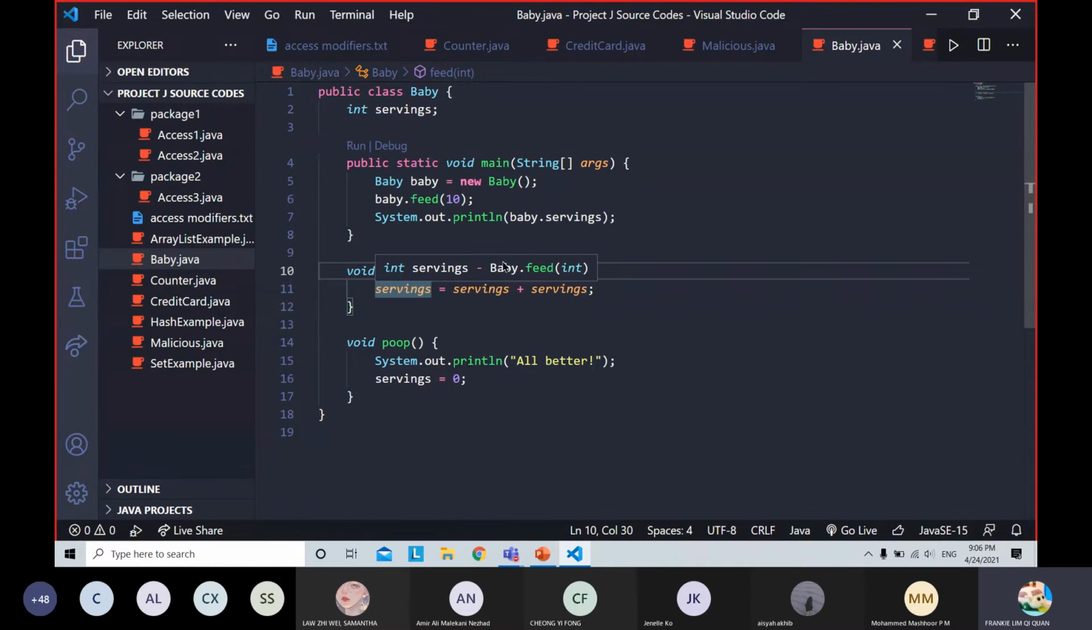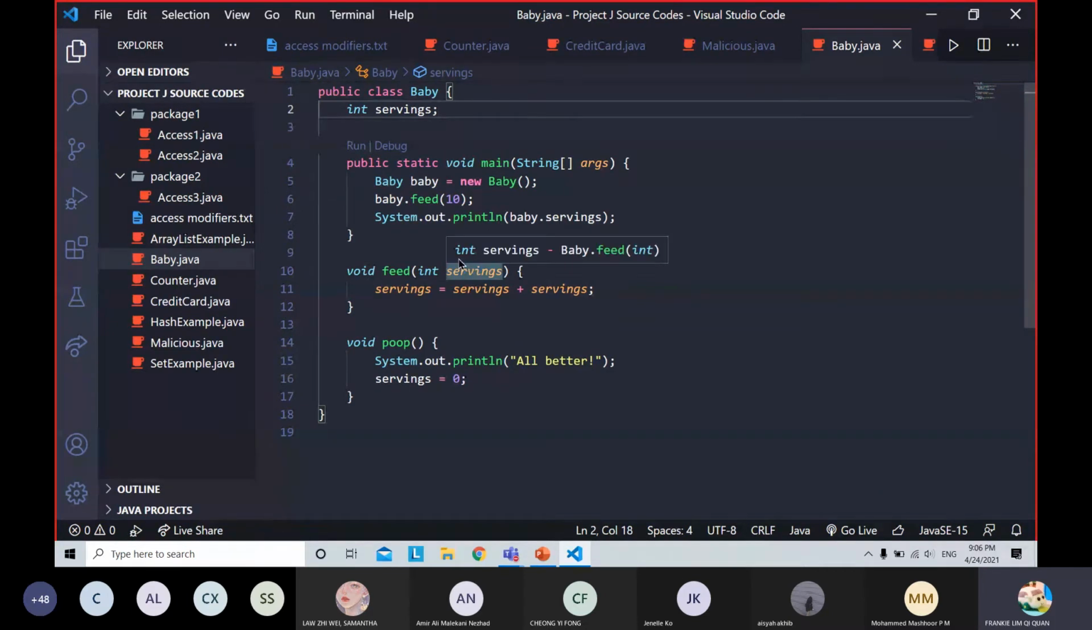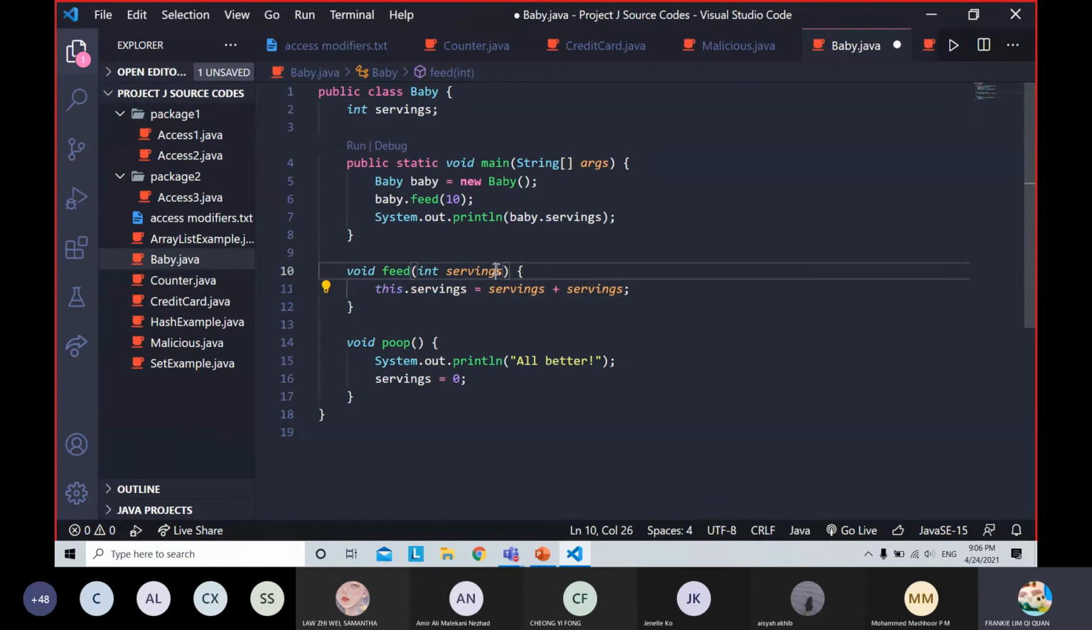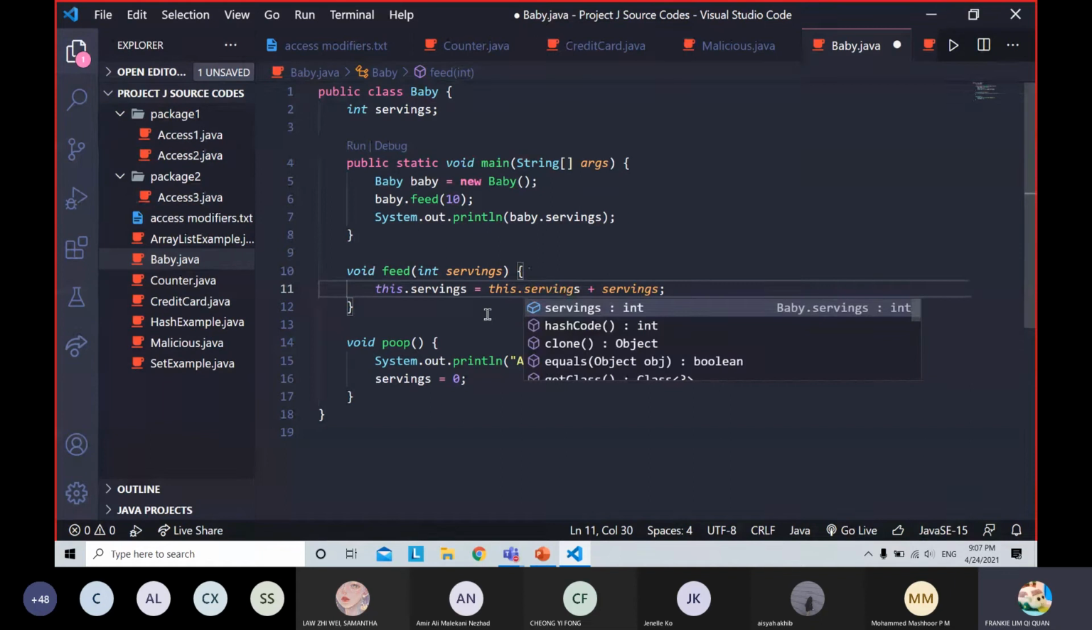So what you can do is, if you have 2 variables with the same name, in order to specify the instance variable, you can use the this keyword. Okay, this dot servings, and then this dot servings. Okay, now you can see the difference. The color of the servings changed to white, and it's the same color as these instance variables.